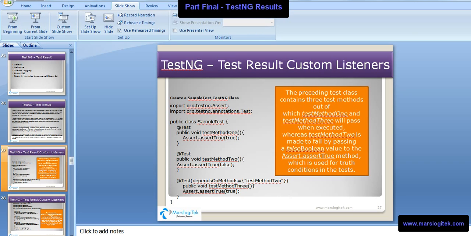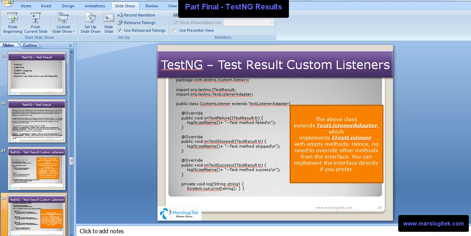So first we'll see the custom listeners. I'm going to create this class, called SampleTestNG class. It will be a typical TestNG class; you have a couple of methods and a dependsOnMethods. And we're going to create the listeners like this. When I say listeners, these listeners will plug in through a TestNG file, and at runtime it's going to call these listeners. Basically, this is a listener adapter which implements ITestListener with some empty methods, so if you want, you can override these methods.